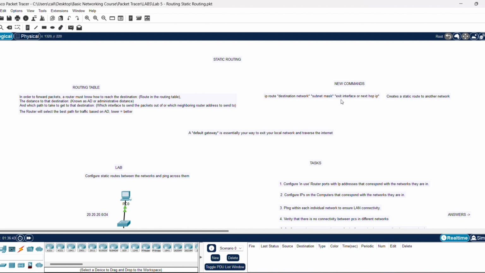New command for this lesson is IP route, followed by the destination network, a subnet mask, and either the exit interface to leave the router or the next hop IP, or the IP address of the connected router. This will create a static route to another network.